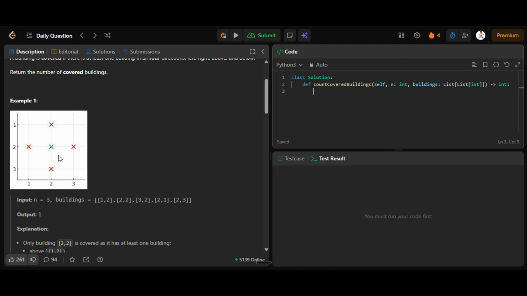So I should basically find the number of buildings which have at least one building on top, down, left, and right. Okay, so how can I go about this? This is what I'm thinking of.